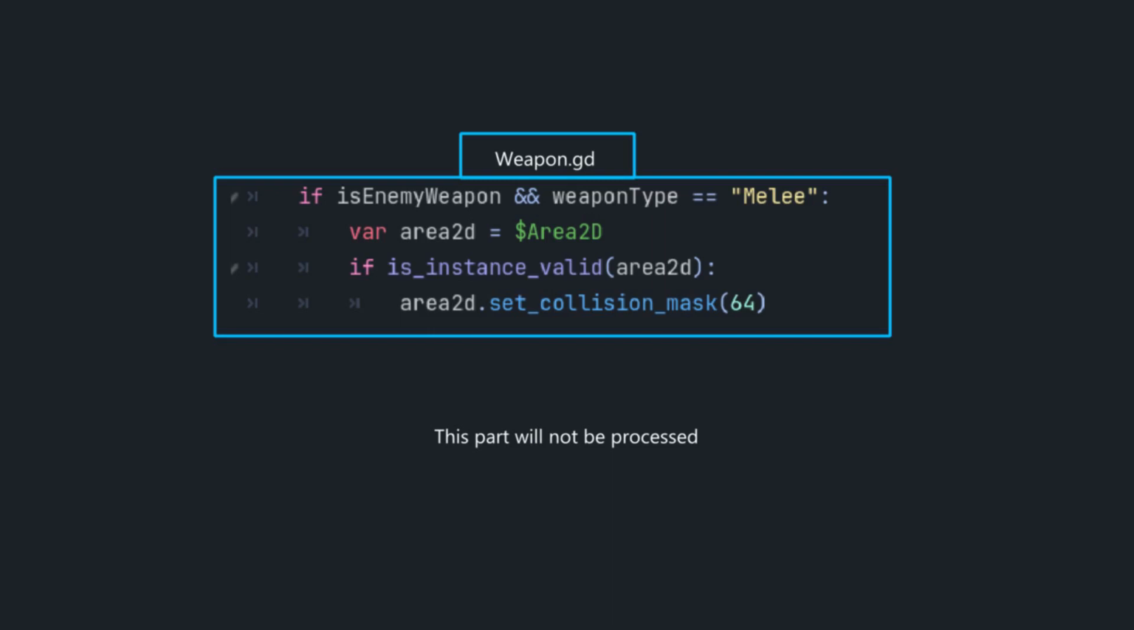Okay, so now the staff script. It's a little bit different from the sword and dagger. First we need to set the fireball scene, which is the fireball that we created before, and set the weapon type to staff so it doesn't try to access the area 2D in the weapon class.